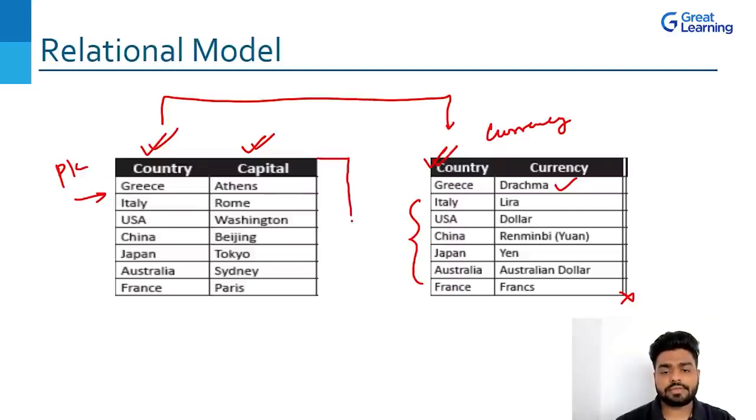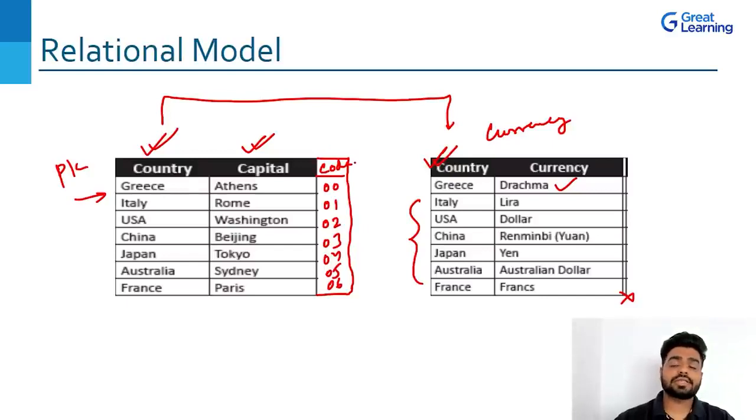Now suppose I have one more column here, let's say country code. So we have some random codes, 0, 0, 0, 1, 0, 2, 0, 3, 0, 4, 0, 5, 0, 6, something like this. Now country code is a much more uniquely identifying thing when you talk about this table, because country code can be a primary key also, correct?